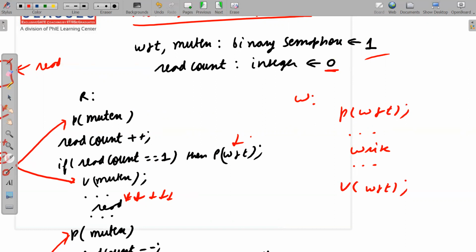Because now write was 0, that's why p write has been done, and then the process is writing. I think you have got it. When the writer is writing, that means write is 0. When the write semaphore is 0, how can it do p write? It cannot do p write, and so obviously it cannot go and read the file or variable. I think you have got it.